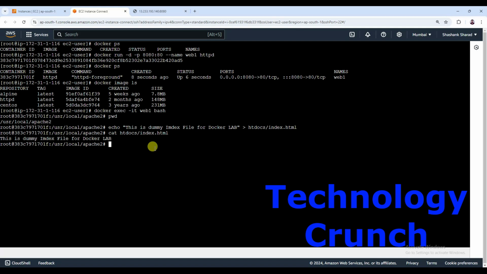Let me create one more file here. With the help of echo, I'm going to create one more file, and this is a configuration file for demo, and the file name will be configure.txt. So I'm creating a file named configure.txt inside the same location, /usr/local/apache.